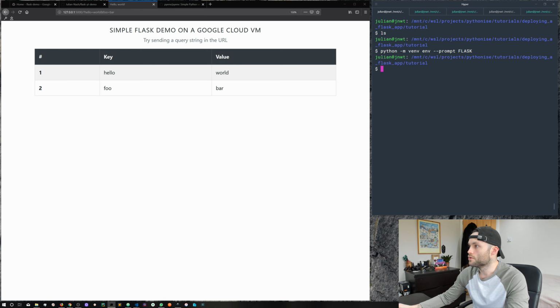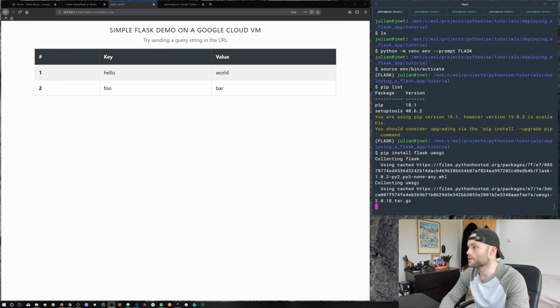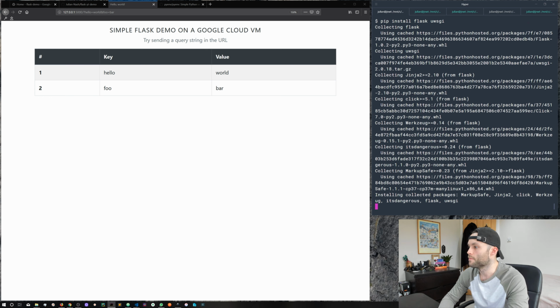So we need to activate our virtual environment. So source env/bin/activate. There we go. If we pip list, we don't have any packages. So pip install flask uwsgi. So these are the only two dependencies that we're going to be using. I probably should have upgraded pip, but never mind. Let's get our packages installed.